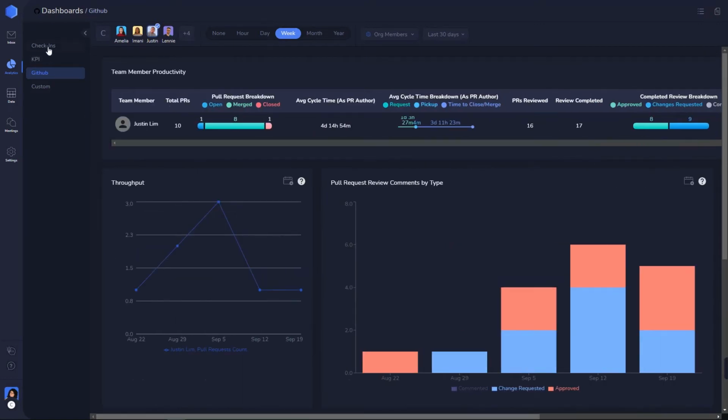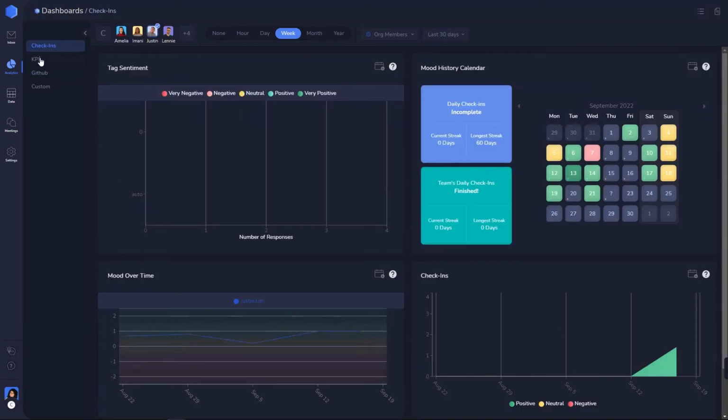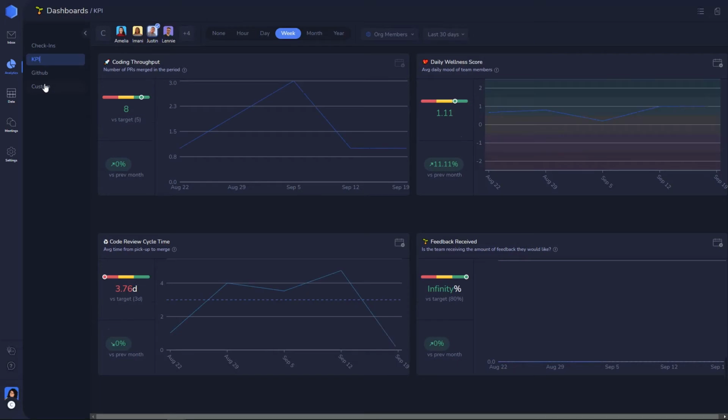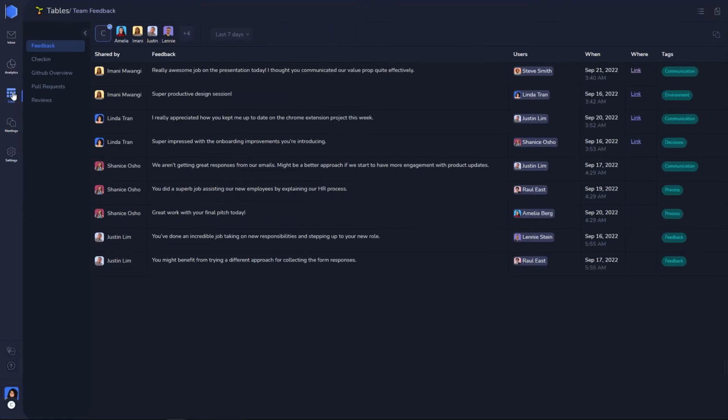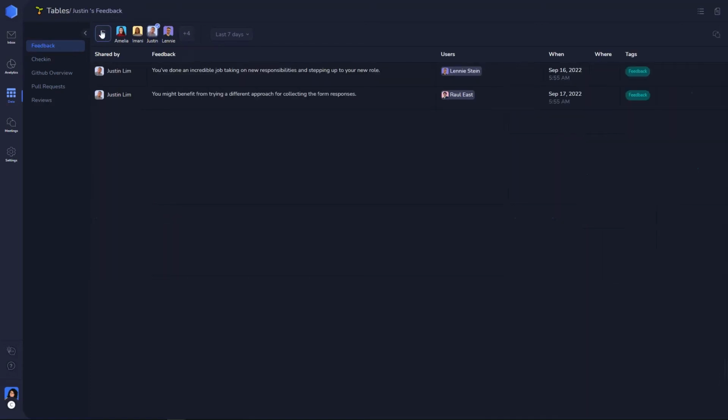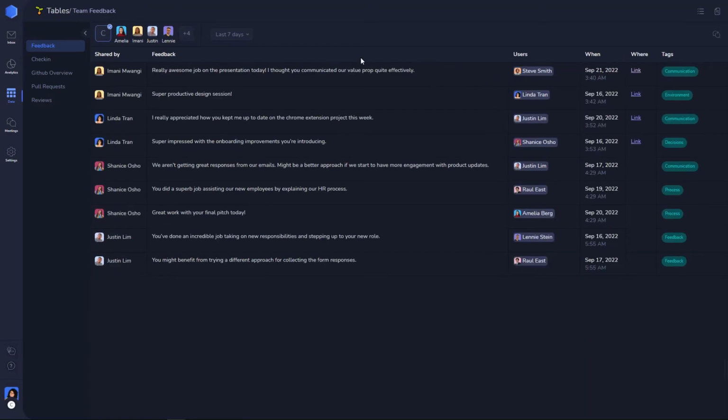From the Analytics tab, I can include check-in-based widgets, CodeGem's default KPIs, or create my own chart under the Custom tab. Next, I want to include the feedback that Justin has both received and submitted. By using the table located under Data and Feedback, I can see all of the feedback that Justin has submitted. To view feedback that he has been tagged in, I'll filter by my CodeGem workspace.